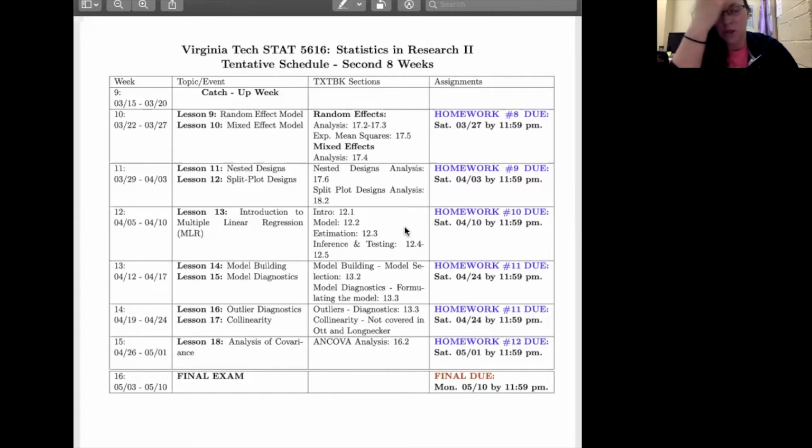So here is the schedule for the remaining time you are in this class. We're going to be talking about random effects and mixed effects this week. We'll go into nested and split plot designs, and then we're going to go into a lot of multiple linear regression. There was a request from a couple students asking if I could post a review on simple linear regression, so I'm going to be working on those videos as well. After we talk about regression, I'm going to talk about the analysis of covariance, which is a mixture of ANOVA and regression, so that you guys are at least introduced to that topic.